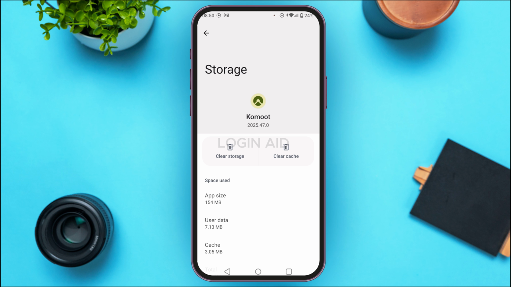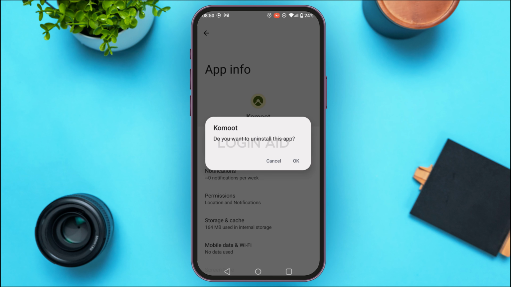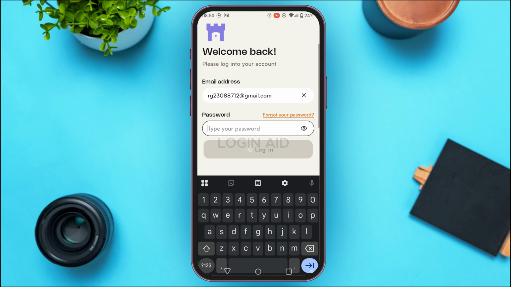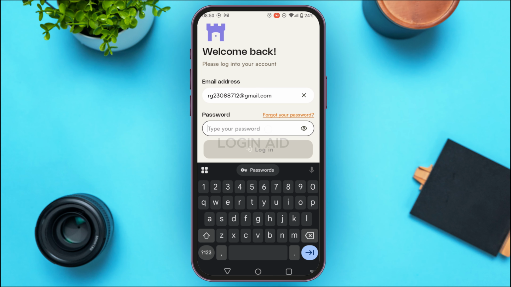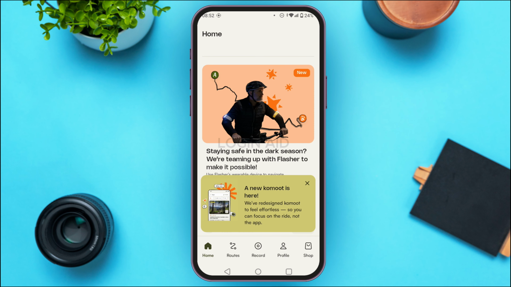But still, if you're not being able to log into your account, simply try uninstalling the app and install it again. After that, your problem will surely be solved. Now what you can do is simply open the Komoot application, enter your email address and password. After you enter the credentials, tap on this option login. Now you'll be logged in to your account.